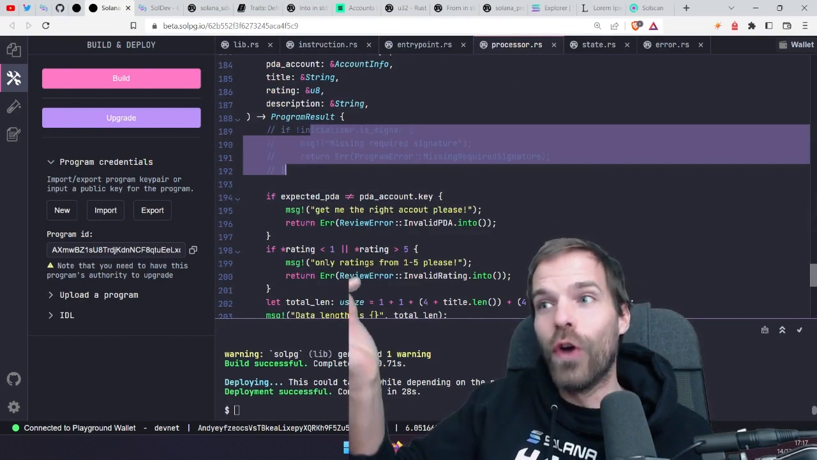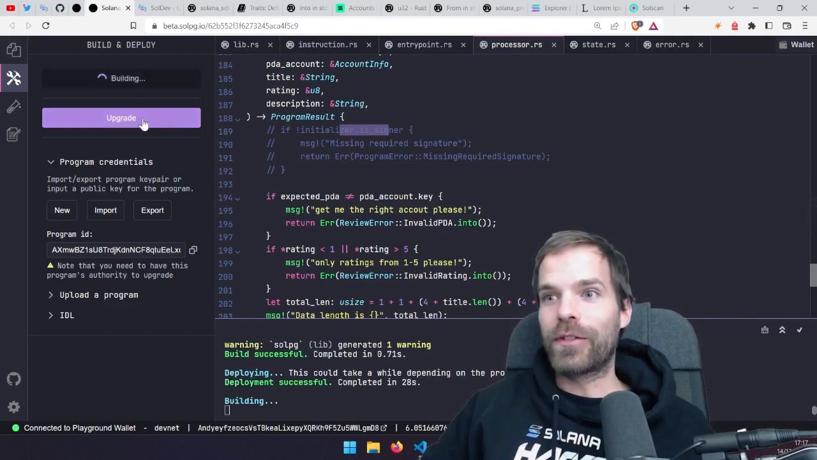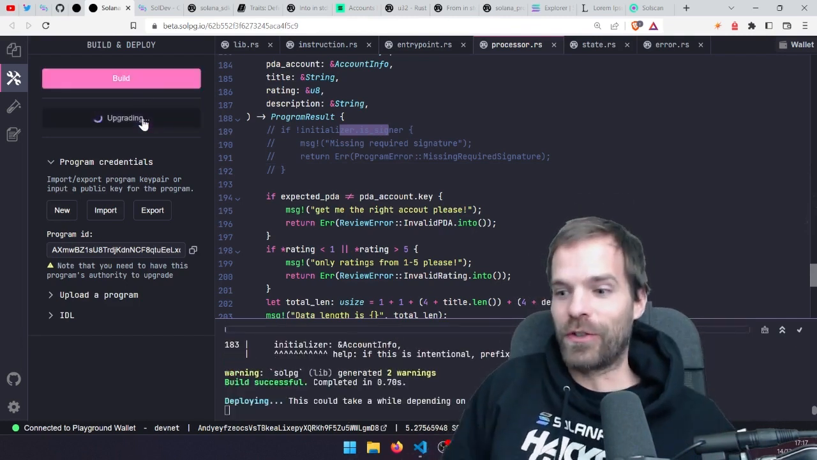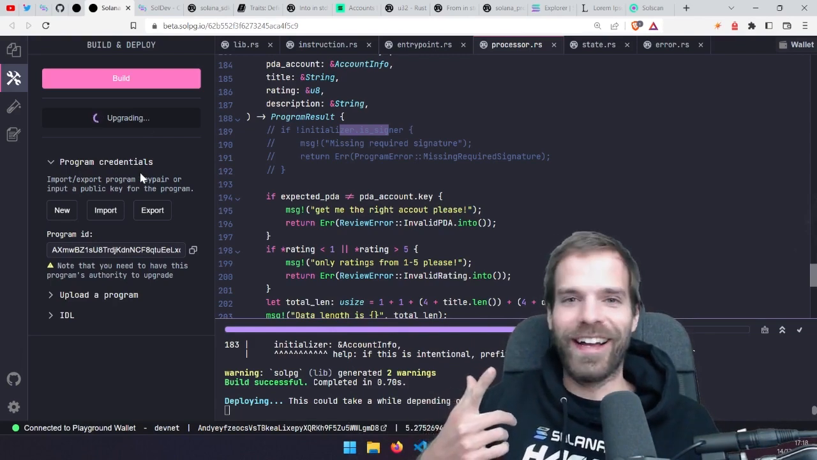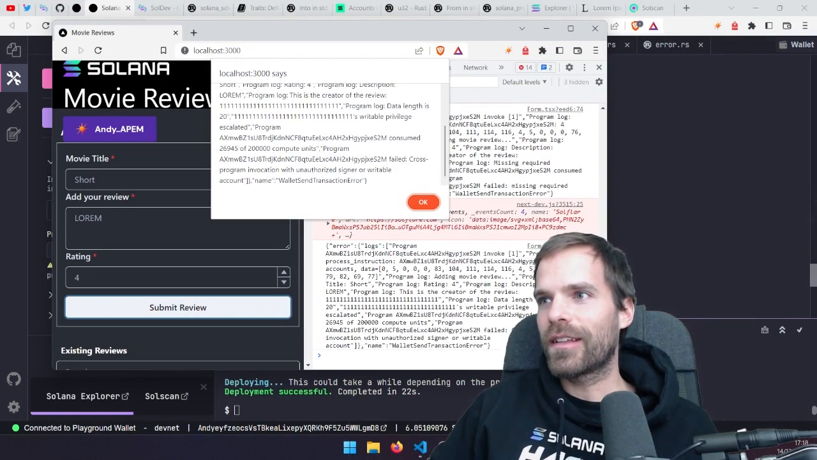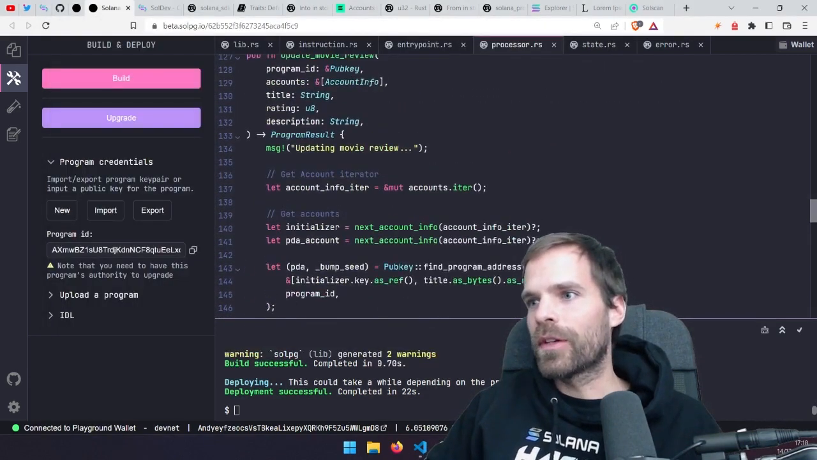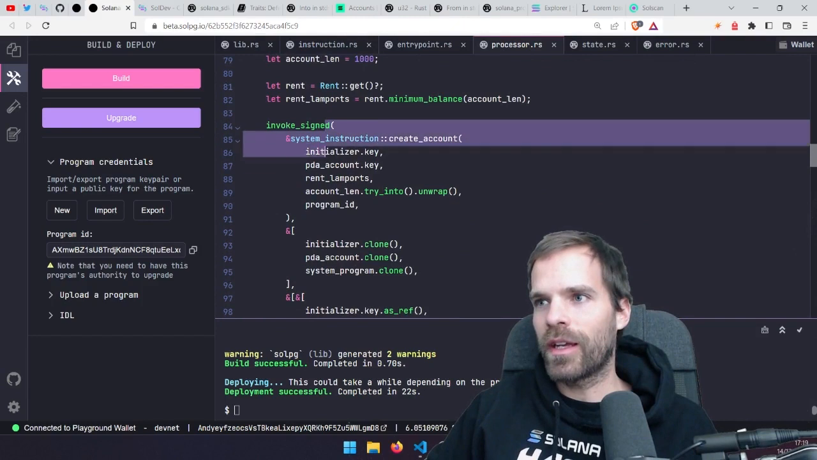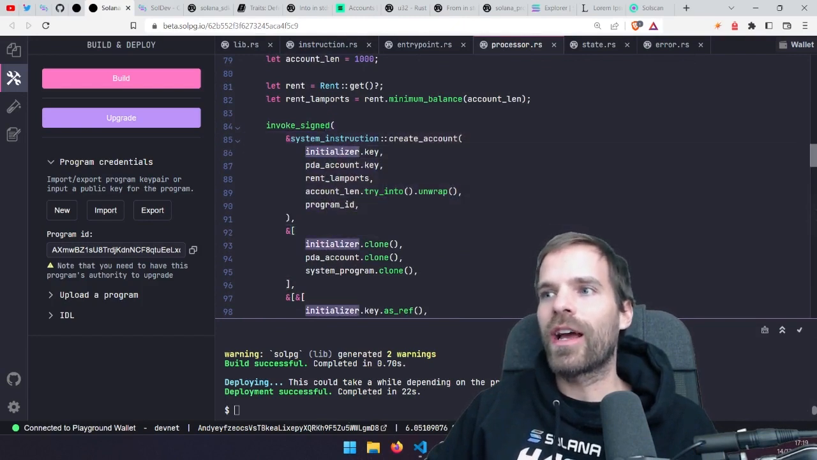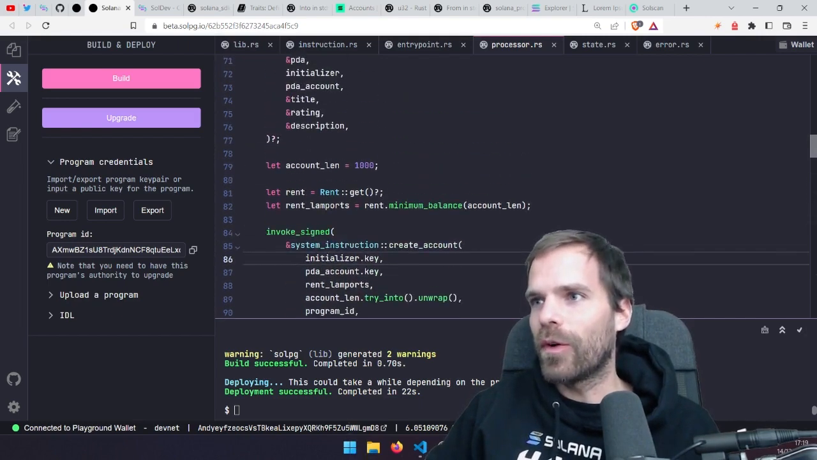Only if this is not there, if I forgot to check this signer, if I were to build and deploy it without that security check, then this should go through. Haha. Now, okay, I accept this. And now if I submit it, data length is 20. Writable privileges escalated. Ooh, cross-program invocation with unauthorized signer or writable. Oh yeah, because there's another issue. Because then here, when I create the new account, I put the initializer as the guy paying for it, and the system program won't pay for it. So damn it, bad example.